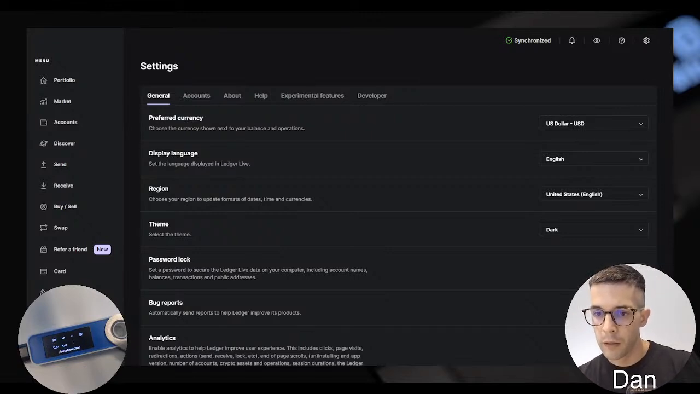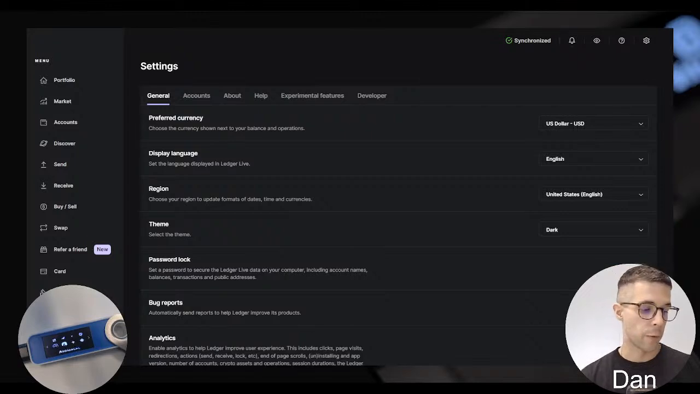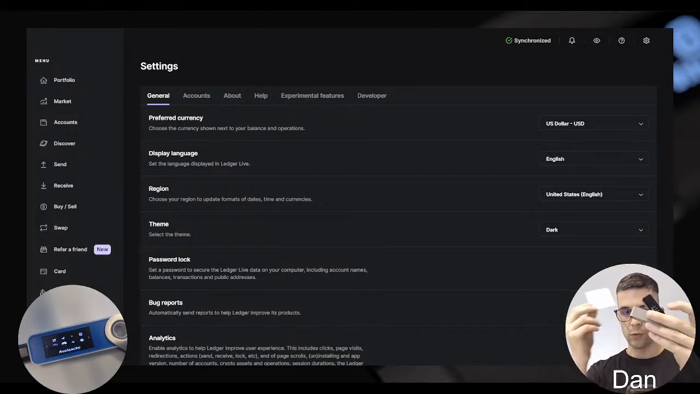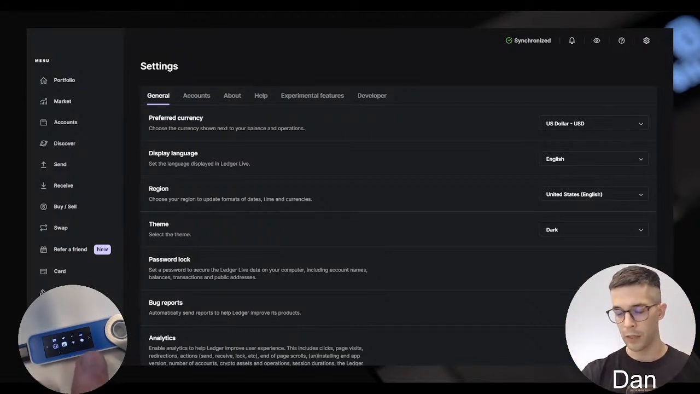Niche Media: can I upgrade from Nano S Plus to Nano X? Yes, Niche, you can upgrade from Nano S Plus to Nano X. So you probably have a recovery phrase. The simplest way to upgrade is to buy a Nano X, and then you take the recovery phrase that your Nano S Plus gave you, and you punch the recovery phrase into your Nano X, and you'll have instant access to your accounts with your Nano X, and you can keep your Nano S Plus as a backup. That's the only thing you have to do.